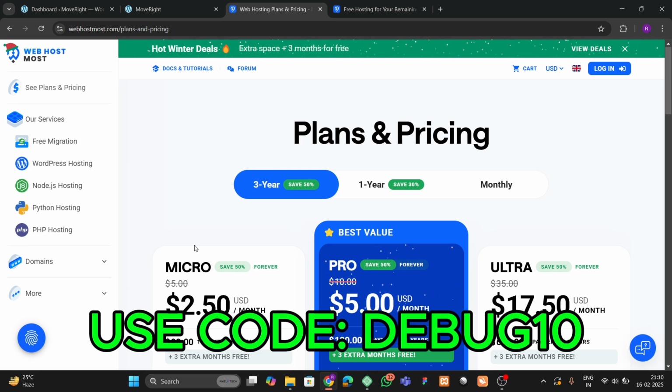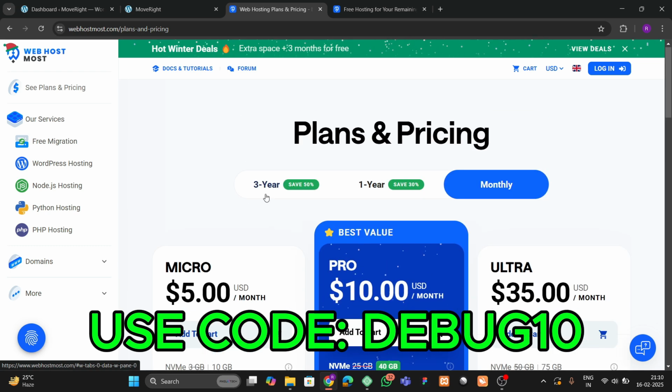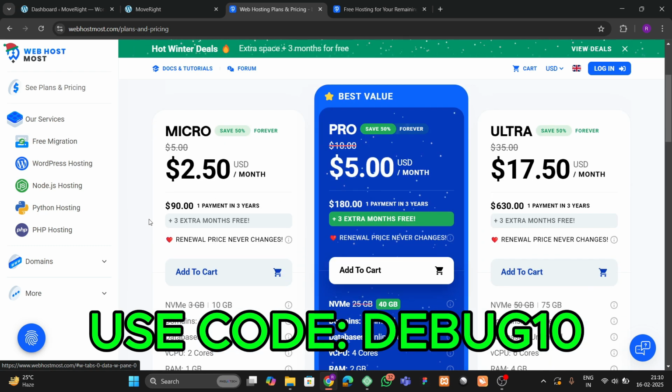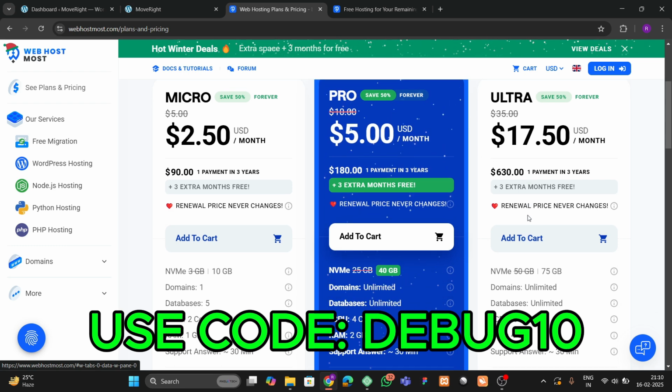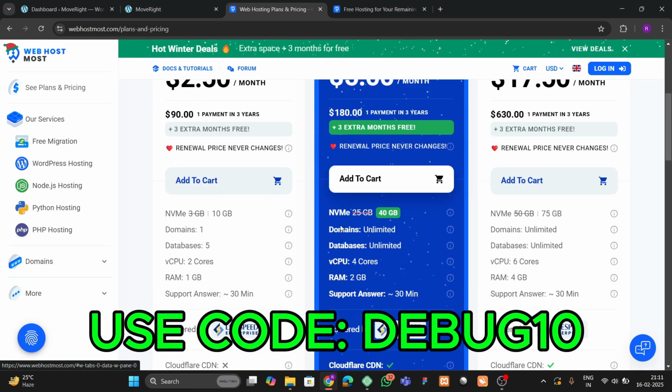Okay, so let me show you some plans pricing of this hosting. So here you can see that we are on the plans pricing page. Here you can see that we have so many options. If you want to get the monthly plan, you can go here and you can see all these plans. You can find the micro plan, best value plan, and also the ultra plan. You can read all this information here.